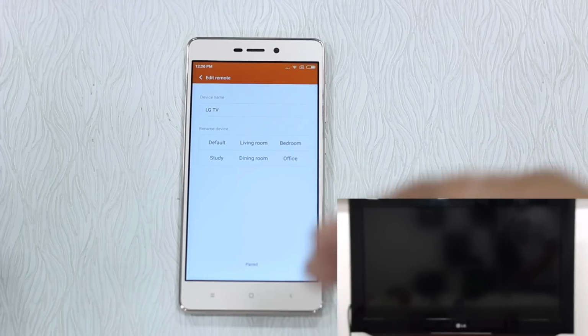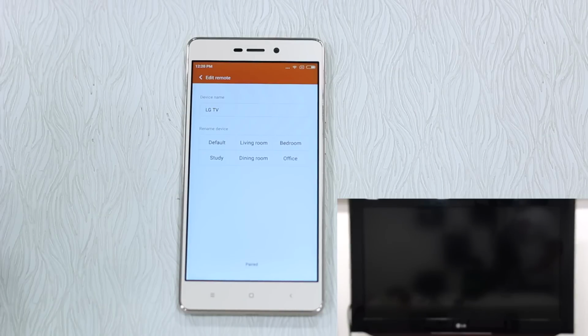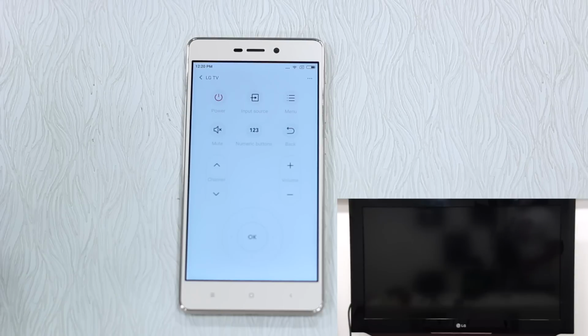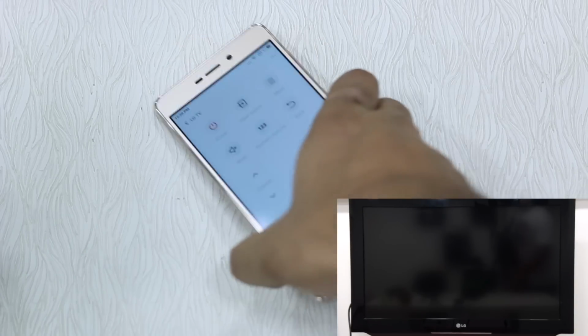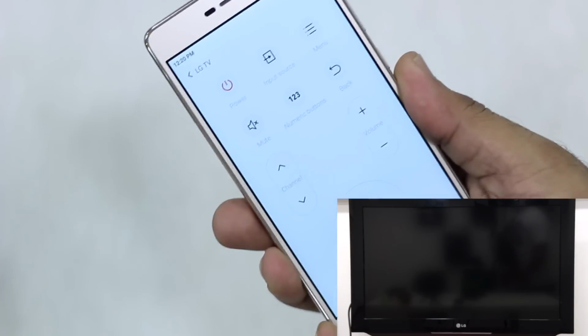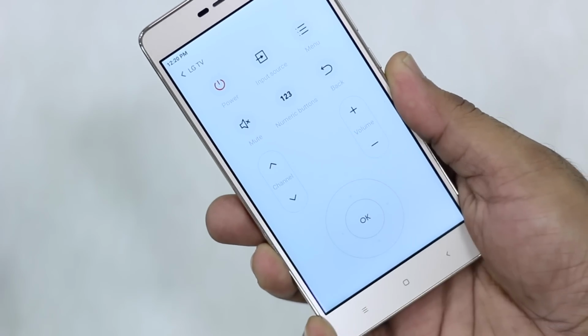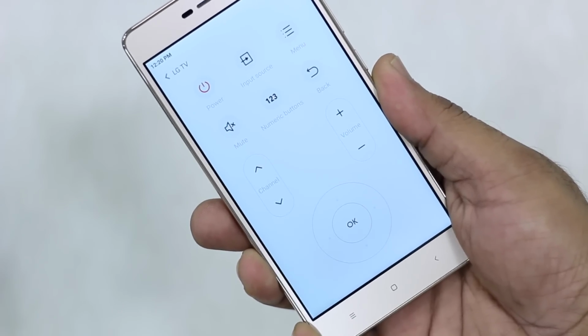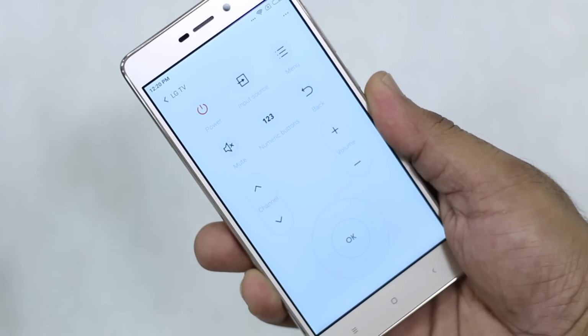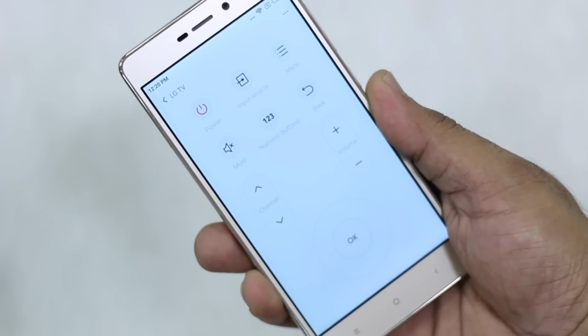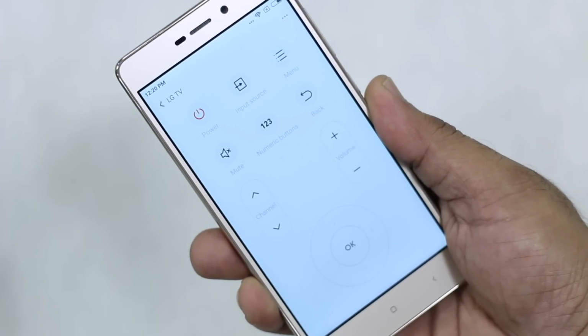Now you can put a name to that, because if you have multiple TVs at home, you can have a bedroom TV or a living room TV and say paired. So it's all done. So I'm going to do a power on. But before that, let's take a closer look at the options you have. So you have got power, input source, menu, mute, and other options that are available on the standard remote as well. So let's turn on the TV.